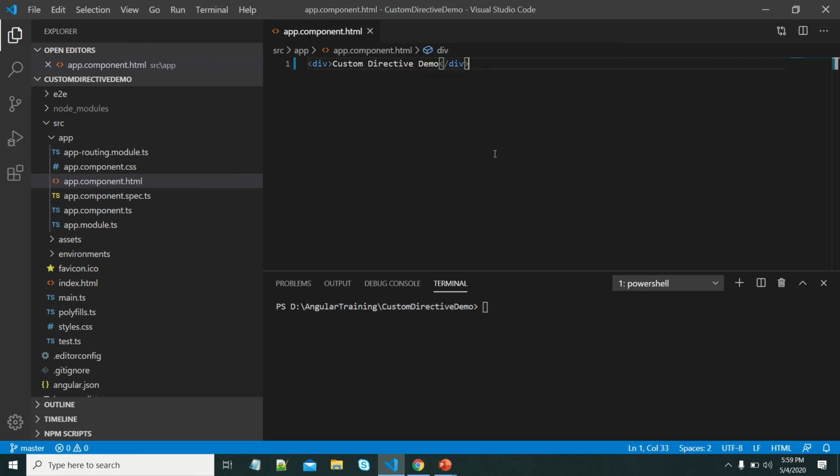Let me save it. Here we know that every HTML element has a style property. If I want to set the background color with some red color, then we have to specify it like this. This we discussed in style binding. You can watch that video. Let me save it and run the application.